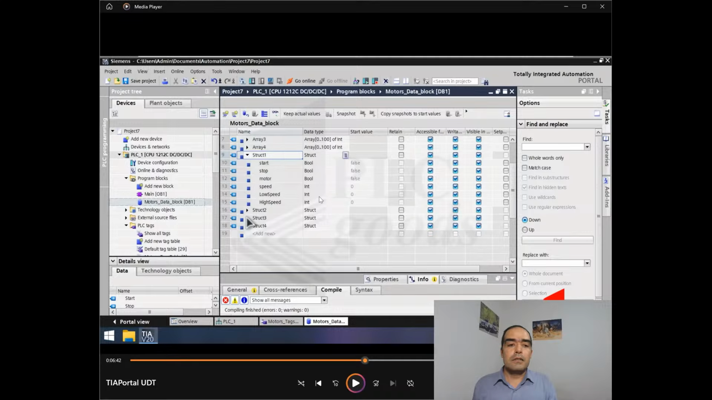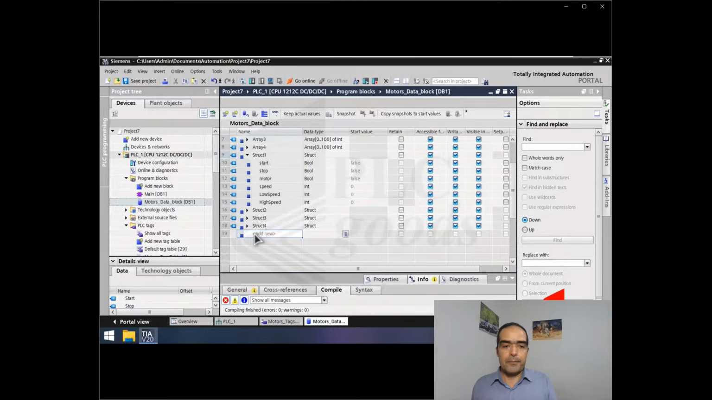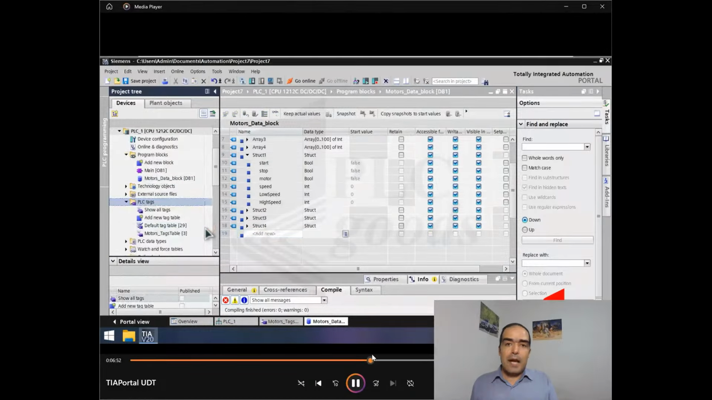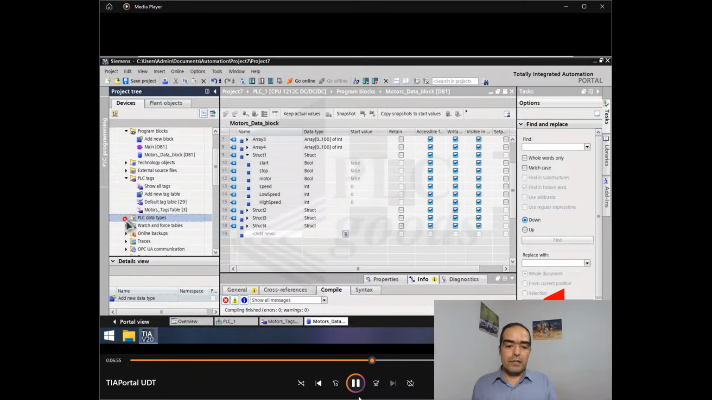If you need to change any modification in an array, you will need to do that for other arrays if you need. You need to do all your modifications for all struct or array data types manually. But UDT is more flexible. UDT is an abbreviation of user-defined data type. Now I'm going to explain what a UDT is.